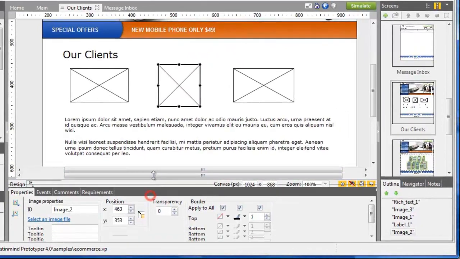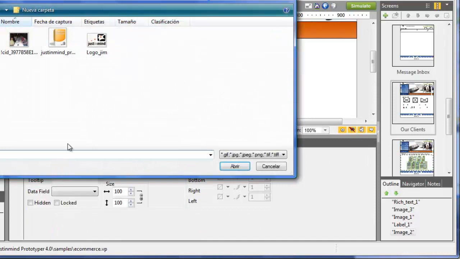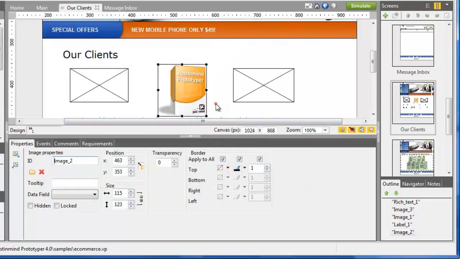The image component is used to place images in the canvas. The default image is just an empty square that you can replace by a real image of your choice when editing its properties.